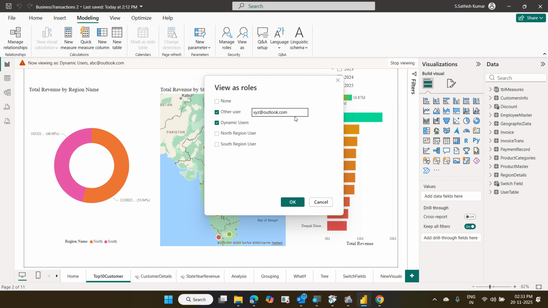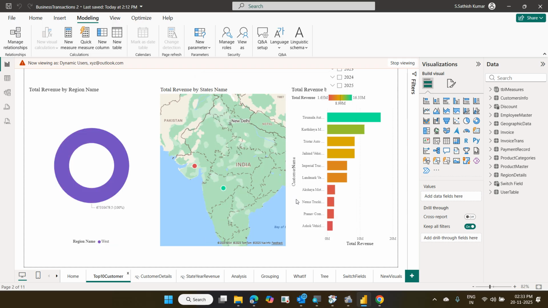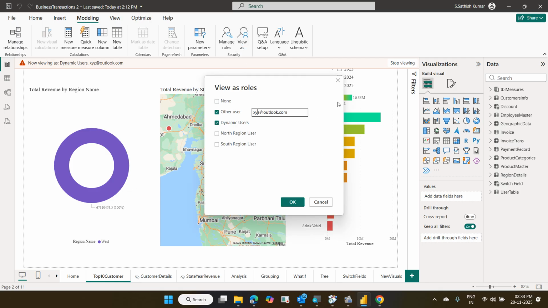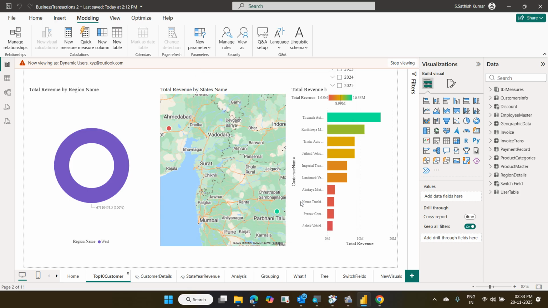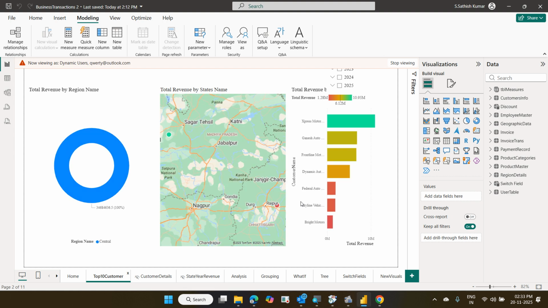Let us say whatever email ID they are logging in, I say QWERTY. For checking I'm viewing, but there is no need for us to check, just publish it. Whatever the email ID they are logging in, based on that email ID, it will show the report accordingly. That is dynamic row level security. Come back, stop viewing.